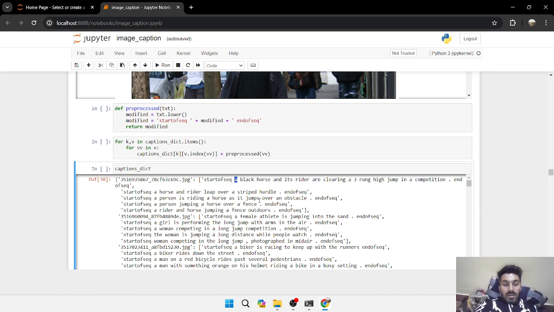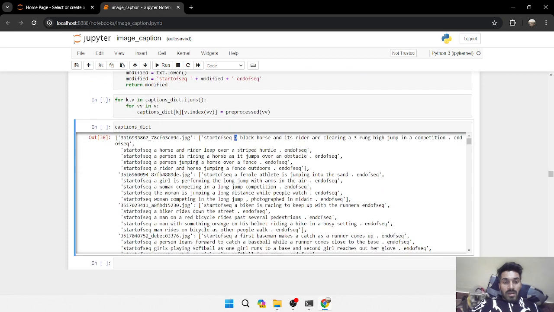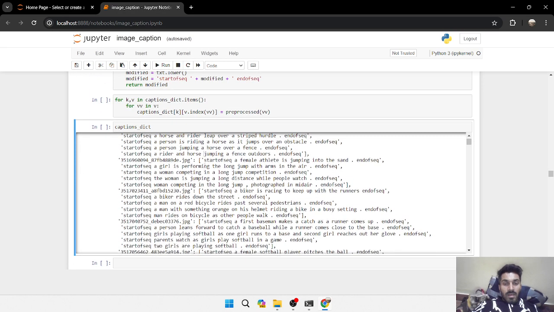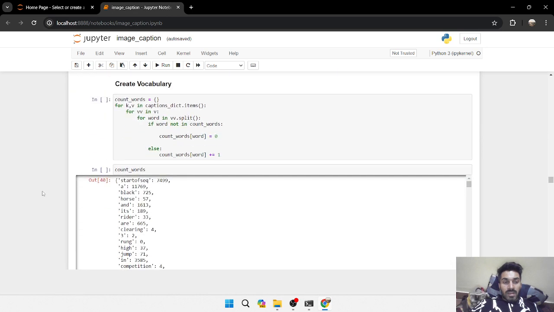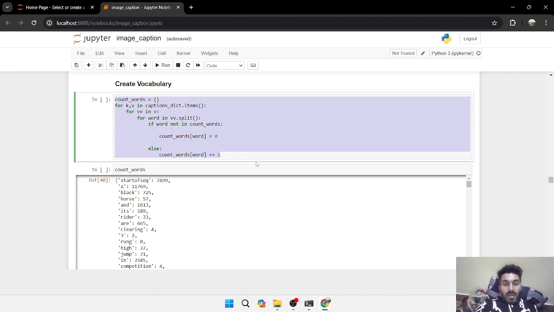That's how this will work. Start of sequence is added, and end of sequence is added too, so that we know the caption has ended and the model should not predict the next word. Otherwise it will keep predicting and will not stop. So to stop this prediction, we have to add an end of sequence.